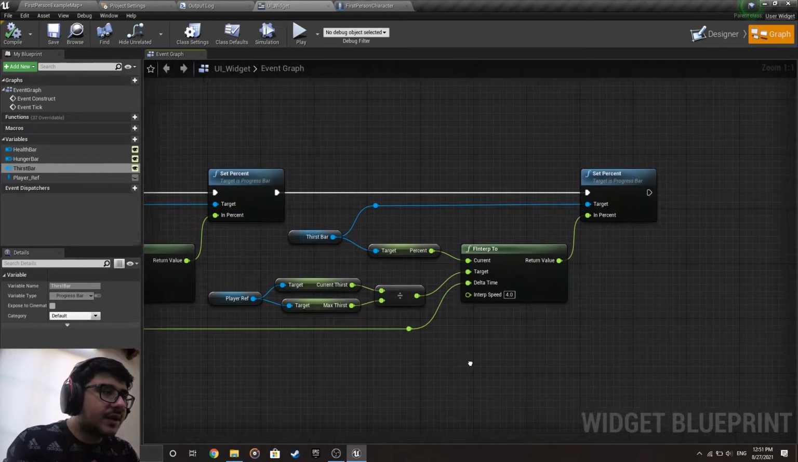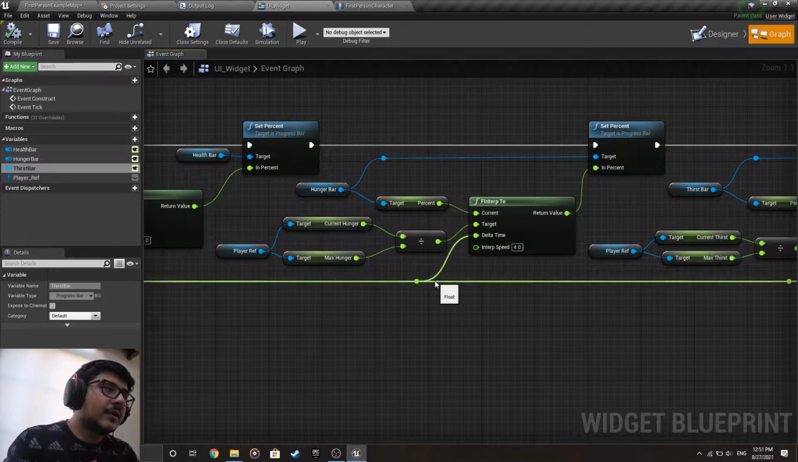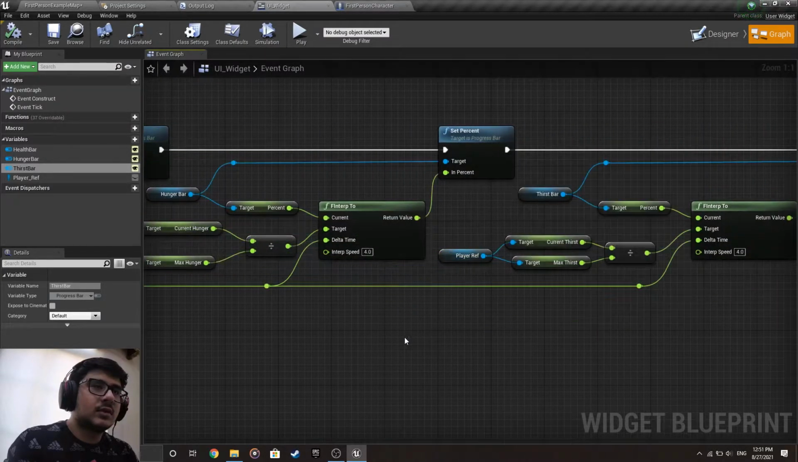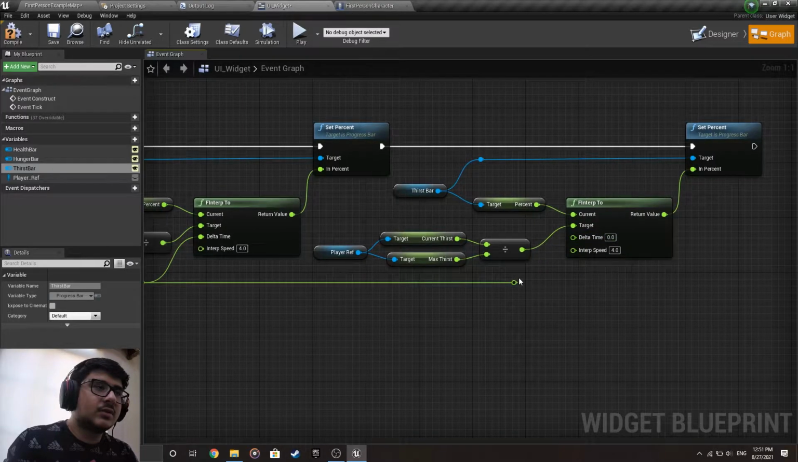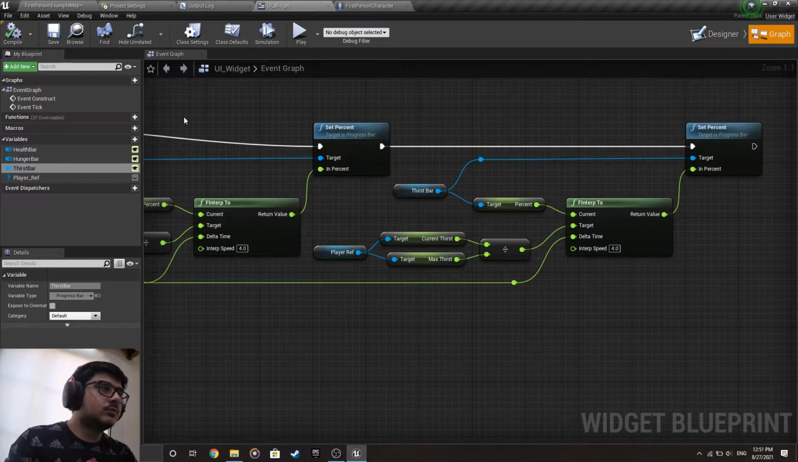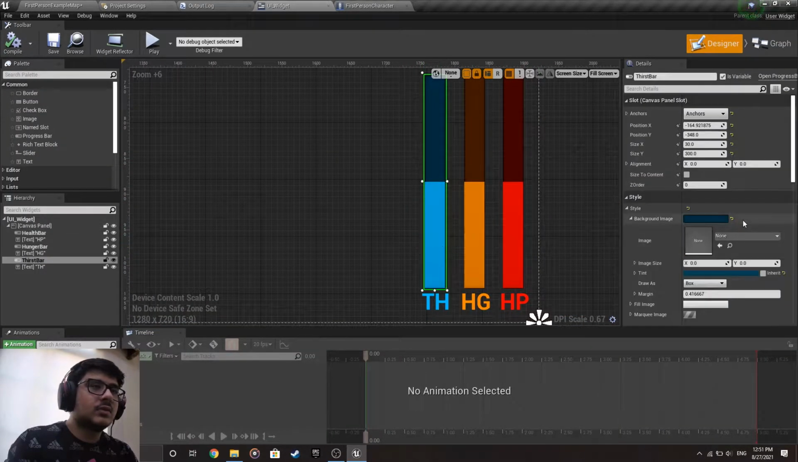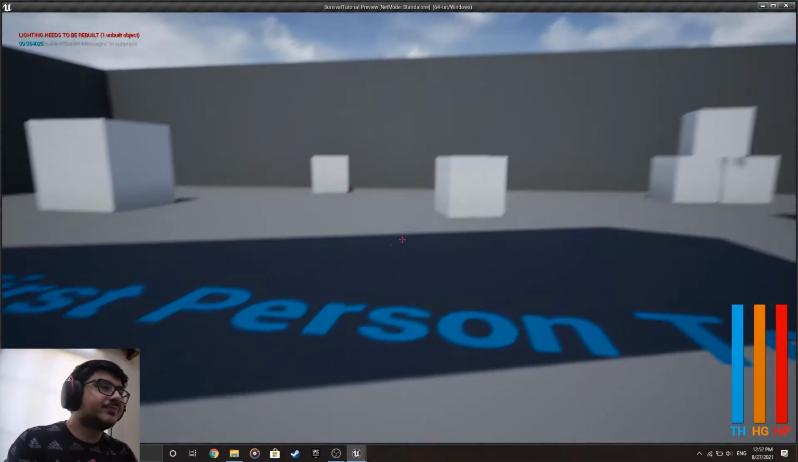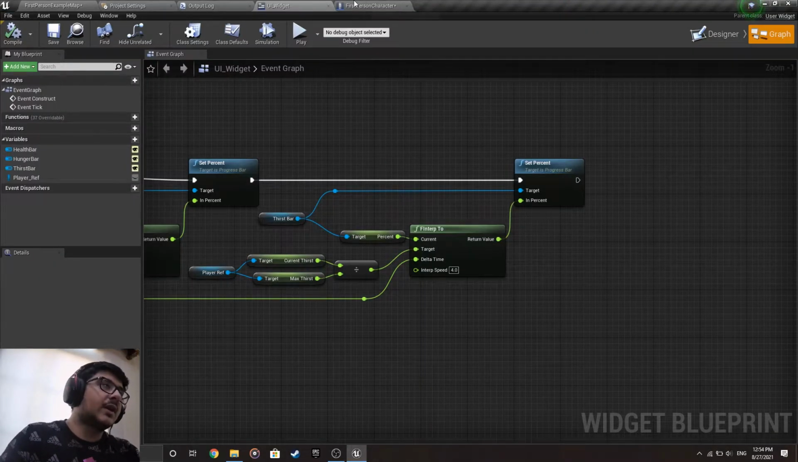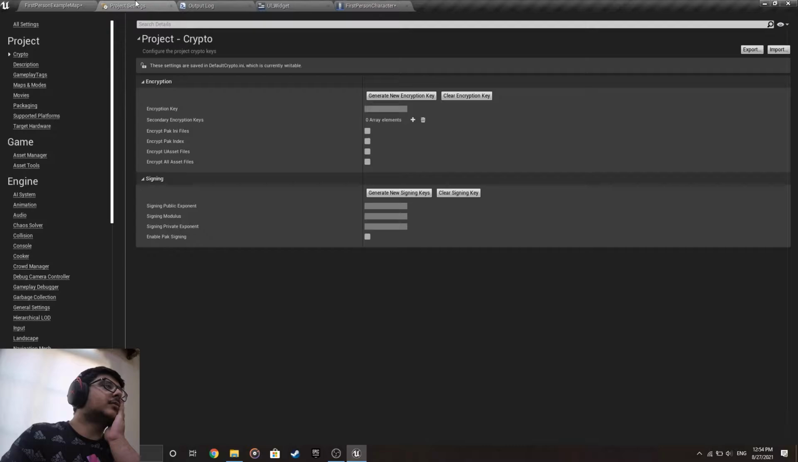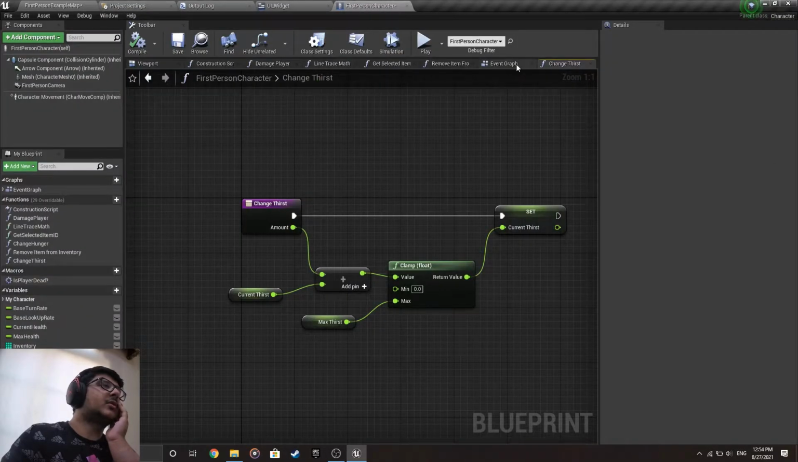Can't see anything wrong here. Maybe. No, it should work. This should definitely work. Go back to first bar and see what's wrong. Sure. I think this is actually working. This is working. I think the problem is change thirst. Oh wait, I'm an idiot. I forgot to just remember what's wrong.